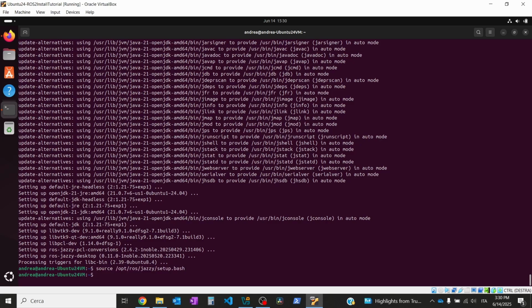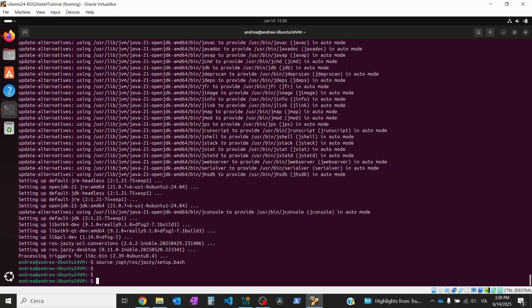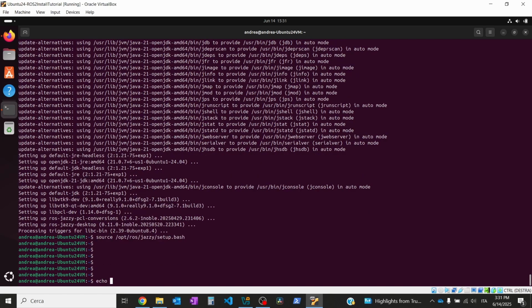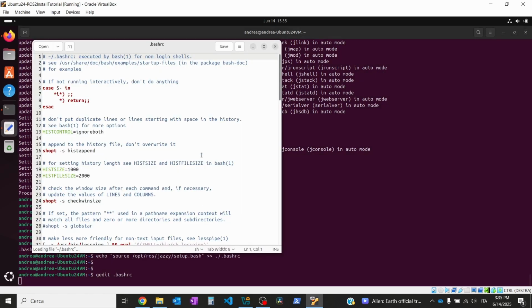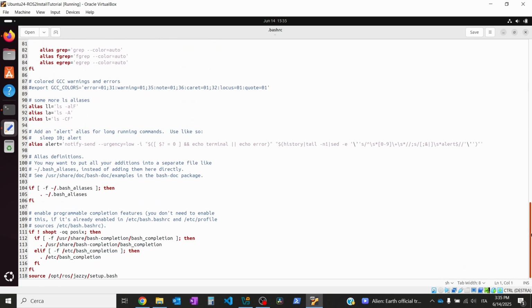source /opt/ros/jazzy/setup.bash. If you use ZSH, use setup.zsh instead. To avoid writing this instruction for every new terminal, you can add the source command to your shell configuration file, so it is automatically loaded each time we open a new terminal. To do that, you can use the echo command to append the source instruction to the bashrc file. If you want, you can check that the source instruction has been correctly added to the bashrc file using gedit and scrolling all the way to the bottom of the file.